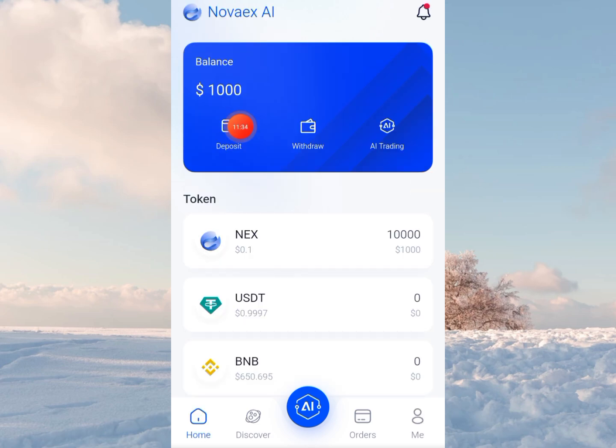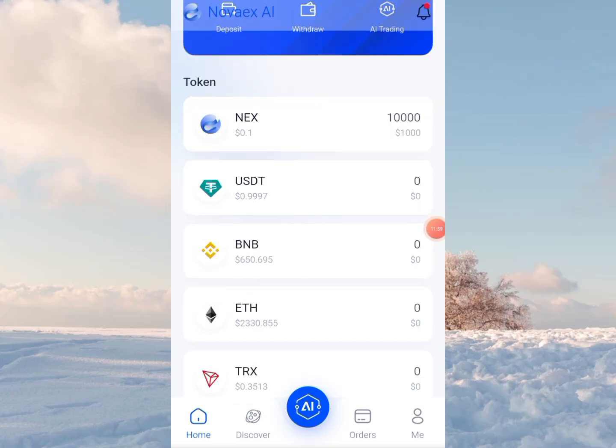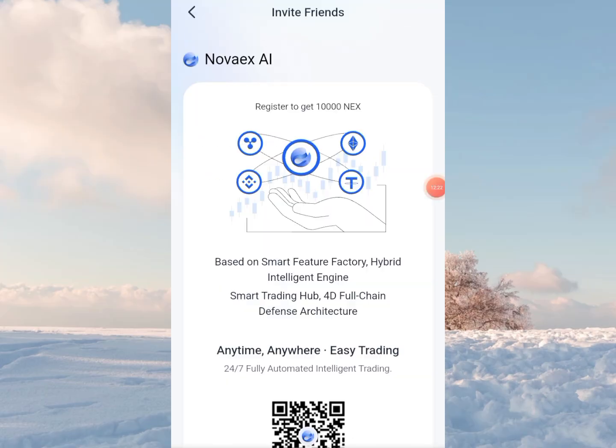So here, my assets, this is my balance. The price of NEX at the moment is 10 cents, right? And 10,000 of it will give you $1,000. Other tokens in the portfolio are USDT, BNB, Ethereum. You can even add more because this is a DeFi wallet. And invite friends.